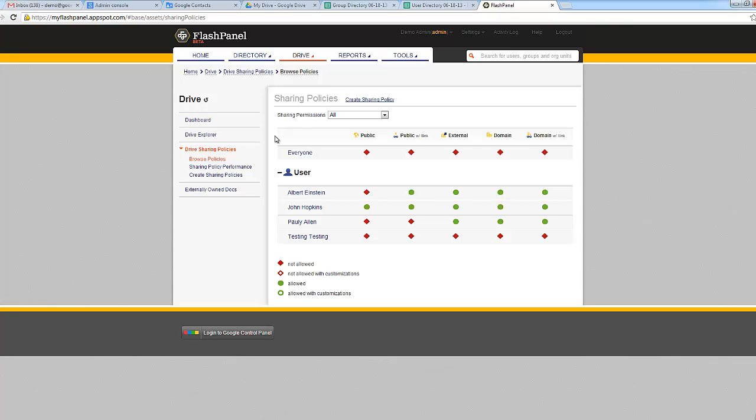So you can set up sharing policies for 3 different levels, for everyone on your domain, for an organizational unit, or for an individual user. The way that the hierarchy works is that policies set up for individuals take precedence over the other levels. So if Albert Einstein can share anyway but publicly, but he's also a member of everyone who has more stringent settings, he'll always be able to share according to the policy set up for him as an individual.